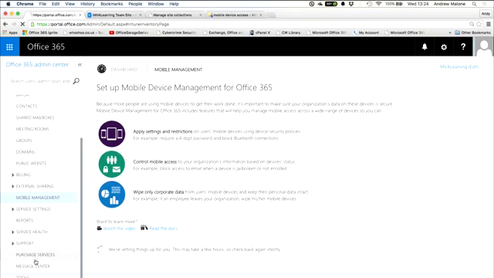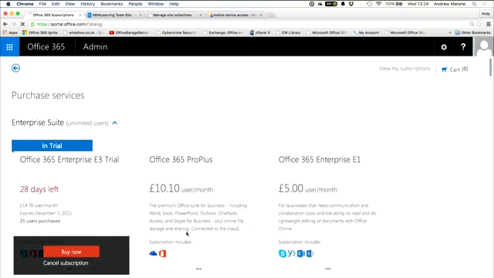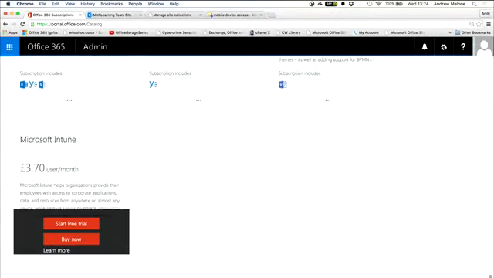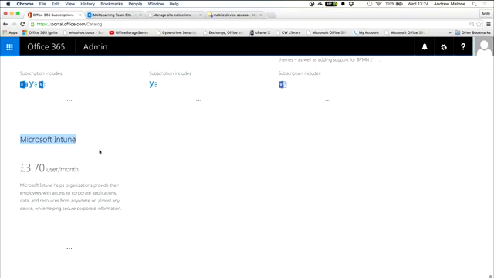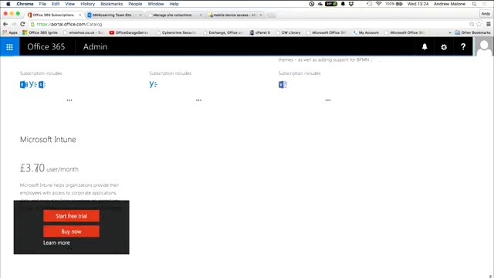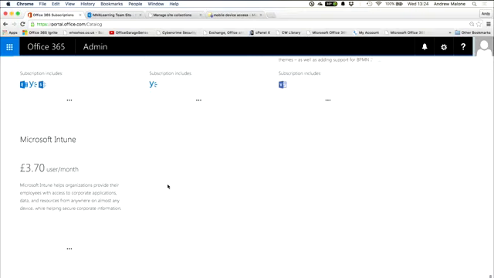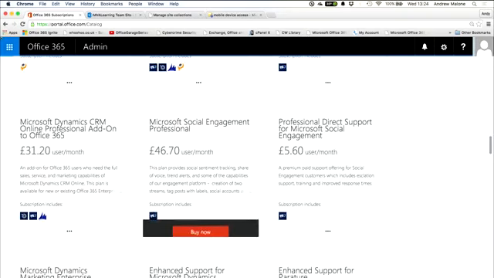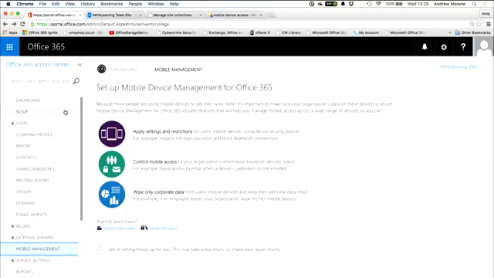How do I do that, Andy? That's a great question. If I go into Purchase Services and scroll right down to the bottom, you can see that I've got Windows Intune here, and this is the additional price per month. Excuse me, I'm based in the UK, so you can do a free trial to try it out, and also you can buy it. Because it's using Azure Active Directory, everything is seamless. All your users are already created. So I'm just going to go back. Definitely take a look at that.